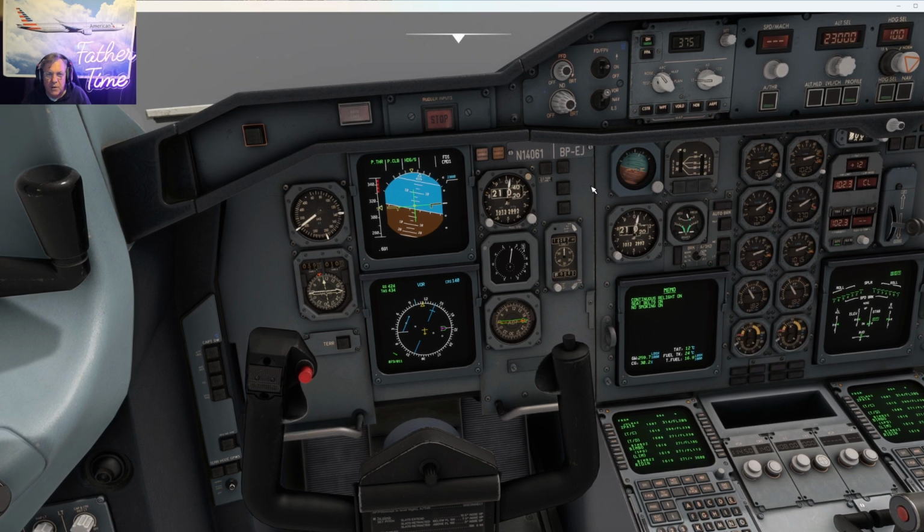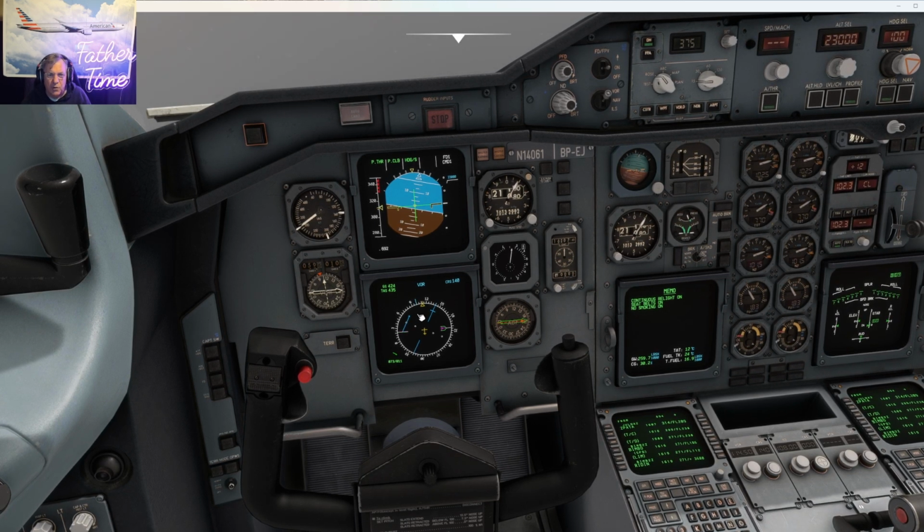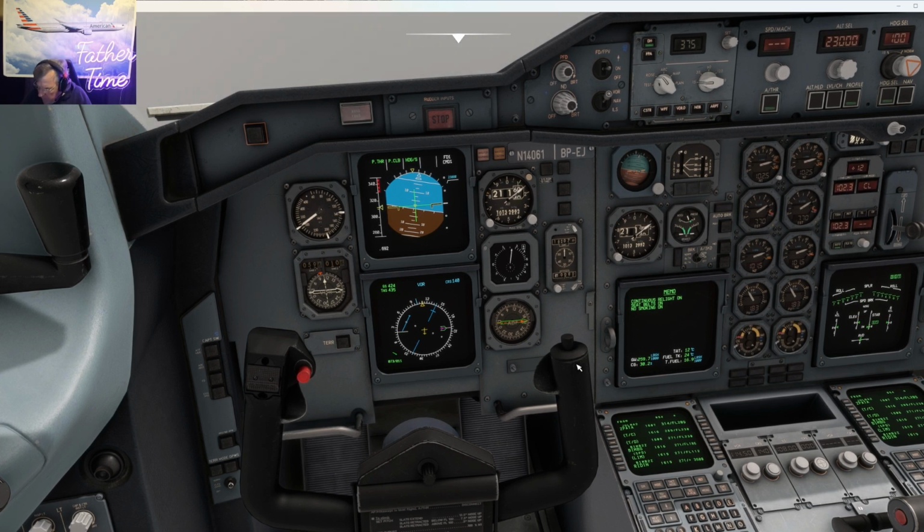Foxtrot. Sorry guys, got to do it one more time. Okay, 100 to intercept this radial inbound, and that is ANU.